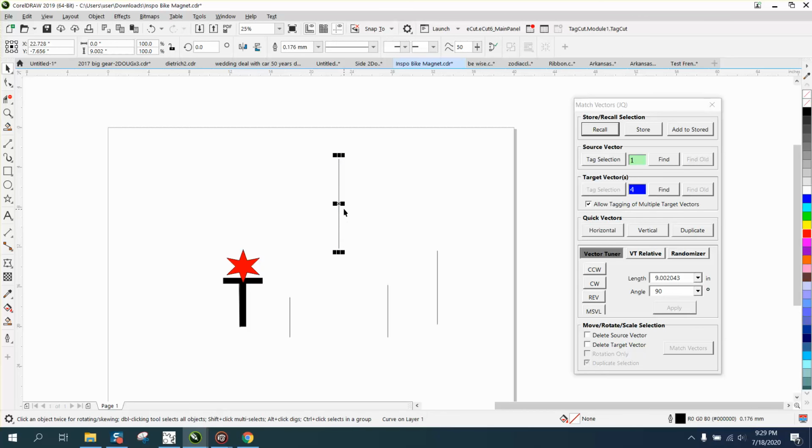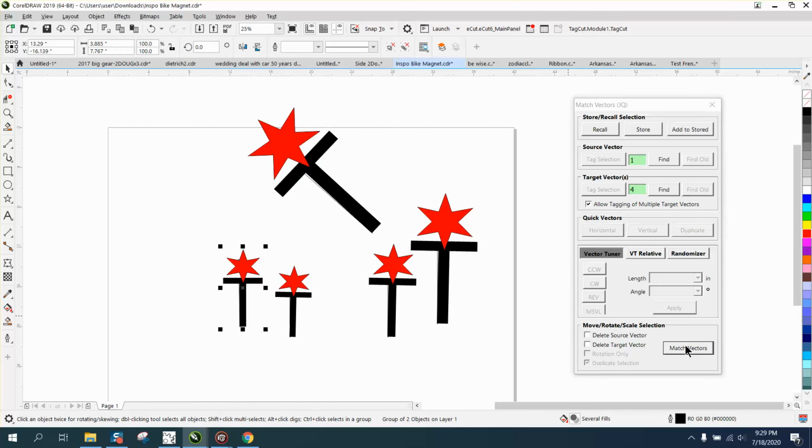Let's take this one and turn it on an angle. Now let's select them. You know what, I might not be able to start over. Let's select these. And I've got them 4 selected. Now grab this and try to match the vector. Look at that, it turned that one at an angle.